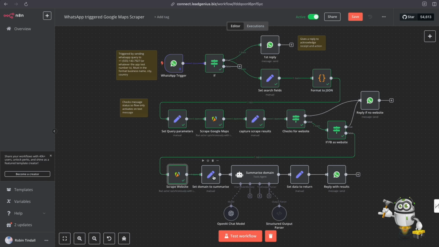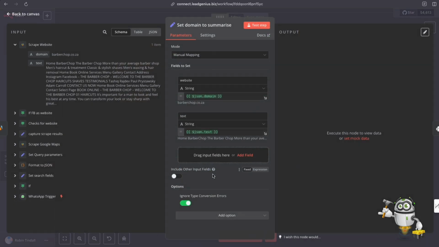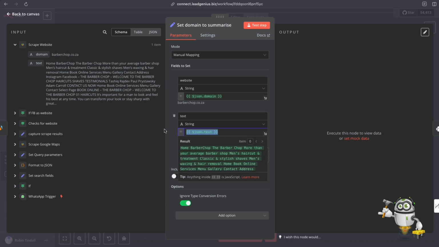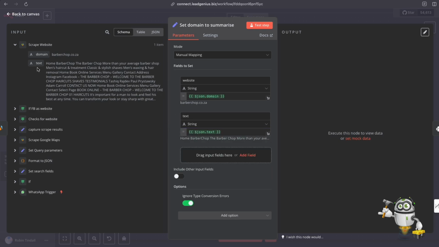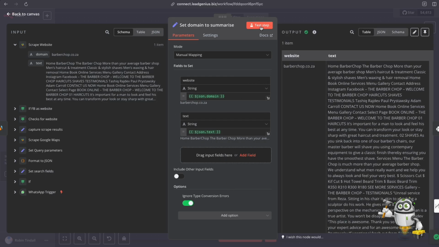Okay, so now we're going to set the information about this website so we can get the AI to summarize it for us. So let's open up another set node. That's what that is there. And very simple. I want the actual website address. So I've made a little section called website, just typed it in, and I've dragged in the domain, and then the text as well from the actual text of the website. So that's just mapping that. Let's test step. And all it's done is set the information.